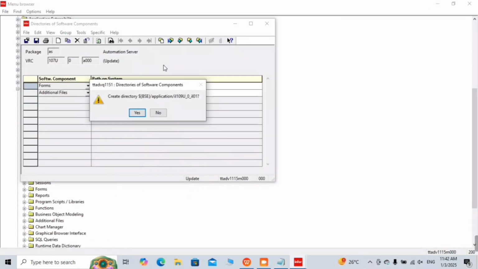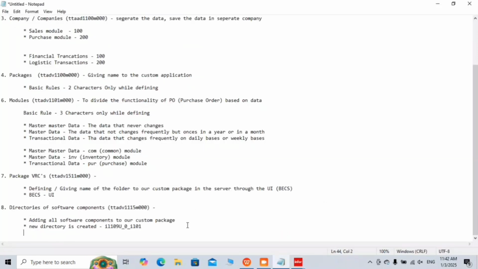If you remember, while defining the package VRCs is how we created it; I'll tell you later. Now it is asking me, do you want to create a directory in the $BSC path of the application? See, this $BSC path is nothing but the path where your application or your files are going to be stored.